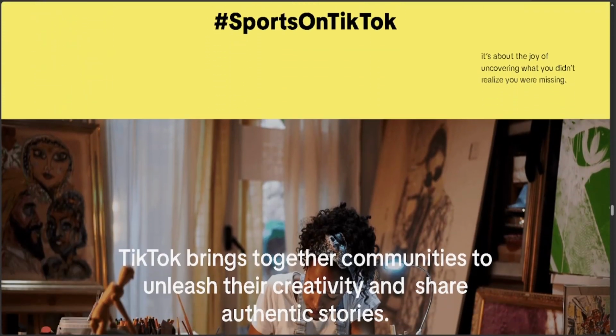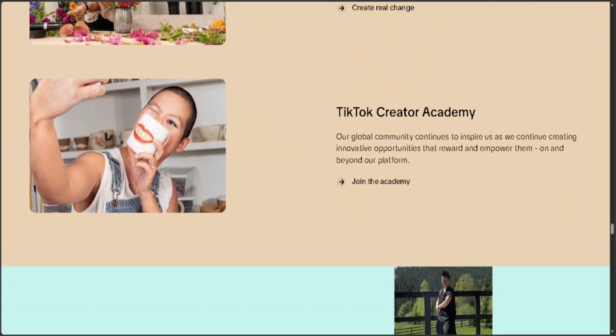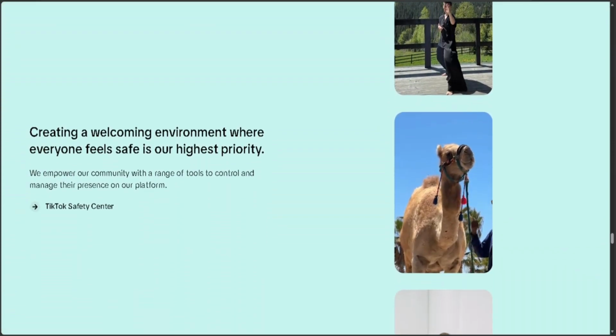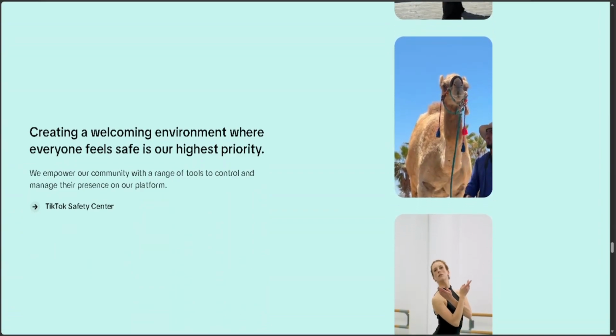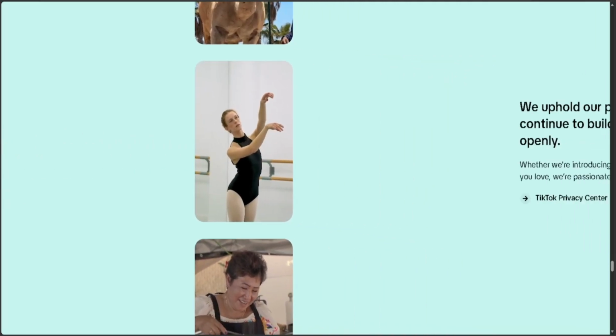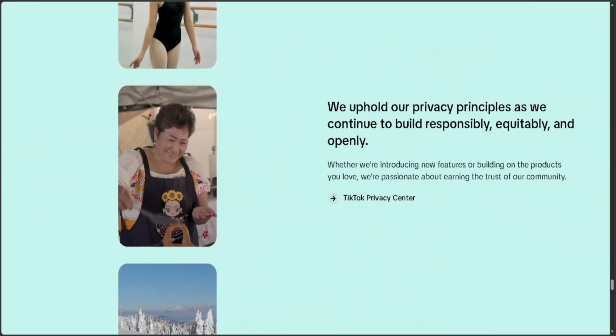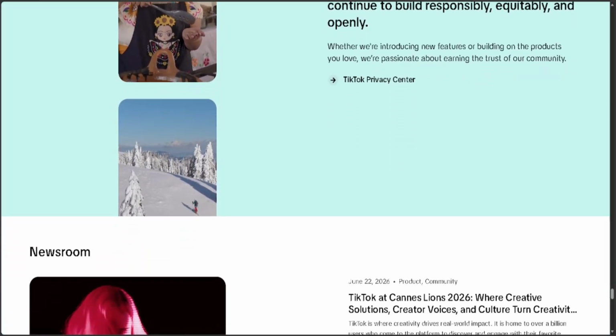Depending on the feature, you may also be able to enter a prompt or choose from different animation styles to customize the final result. Once the animation is generated, preview the video to make sure you're happy with how it looks. You can then add music, text, filters, effects, or captions before posting.